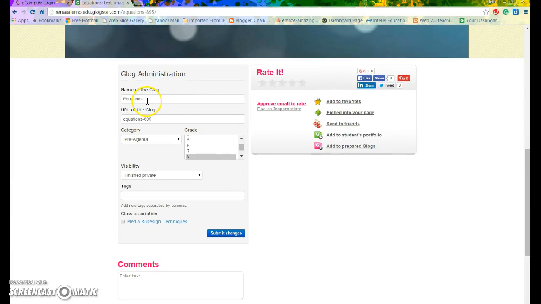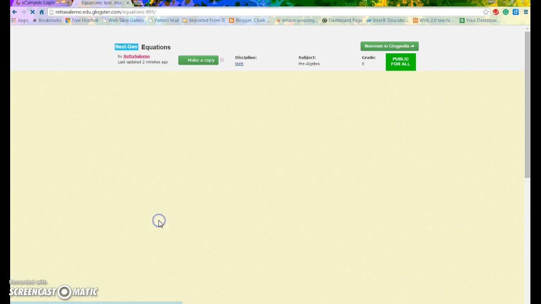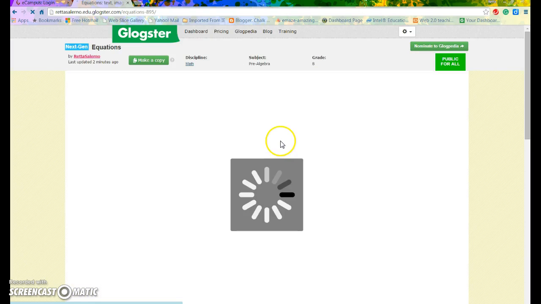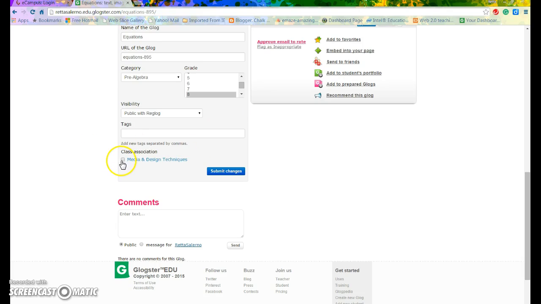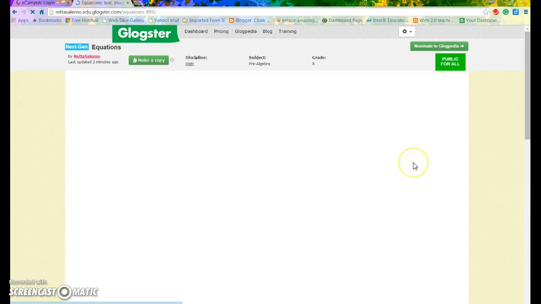As the administrator, if you go down here, you'll see the name of the glog, you'll see the content, you'll see the category and the grade. But I want to go in, because I assessed it and said the content was correct, I'm going to go in and pick public, but with the option of reglogging, so that student will be able to go back in and still edit their work. And I'm going to select the, I forgot to go back and select the class. I have to select the class so that everybody in the class will be able to see it. And I'm going to hit publish, or submit in this case.